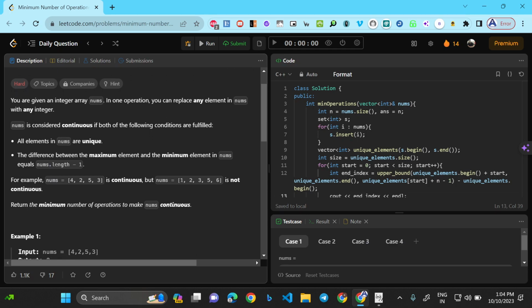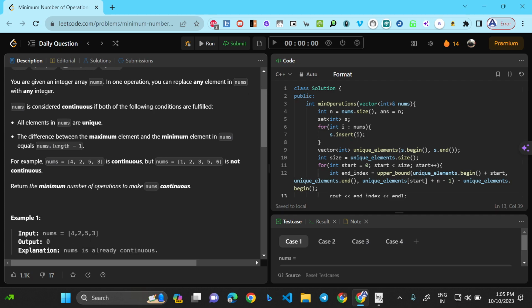You are given an integer array nums. In one operation you can replace any element in nums with any integer. Alright, and nums is considered continuous if both of the following conditions are fulfilled. All elements in nums are unique, and the difference between the maximum element and the minimum element in nums equals nums.length minus 1. So nums.length is the size of the array minus 1, and that must be the difference between the maximum element in the array and the minimum element in the array.